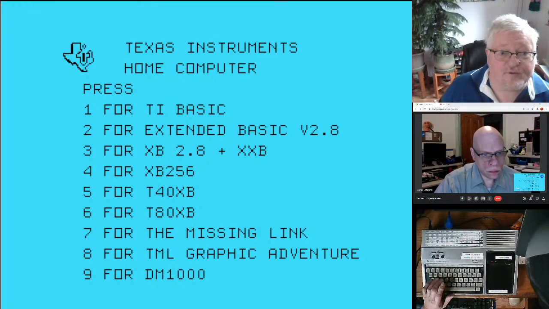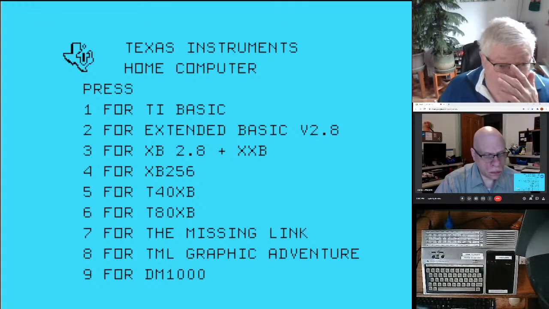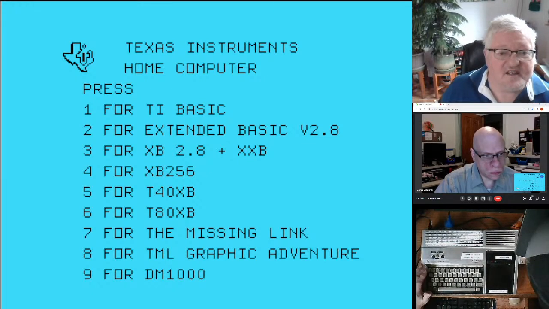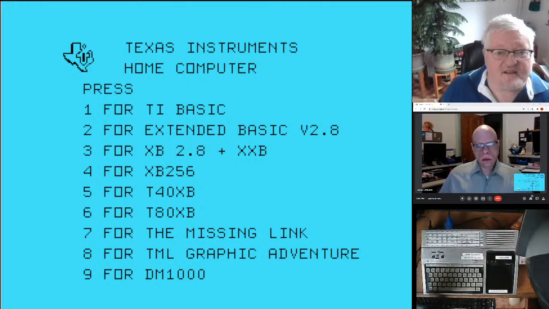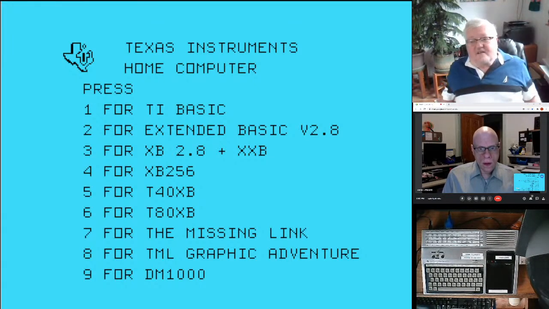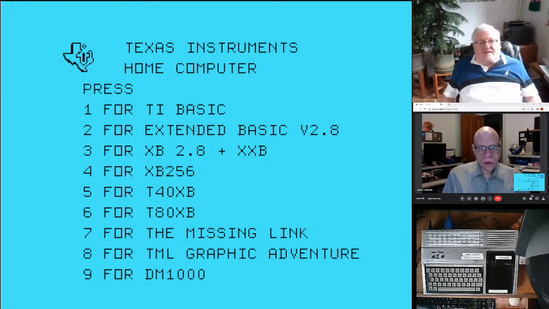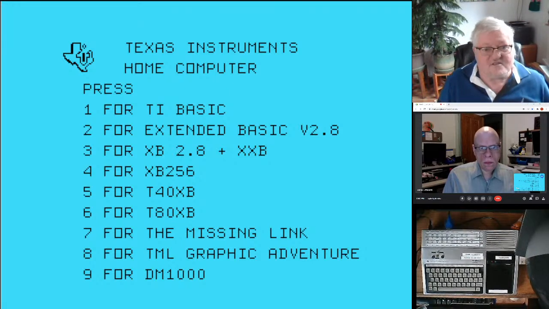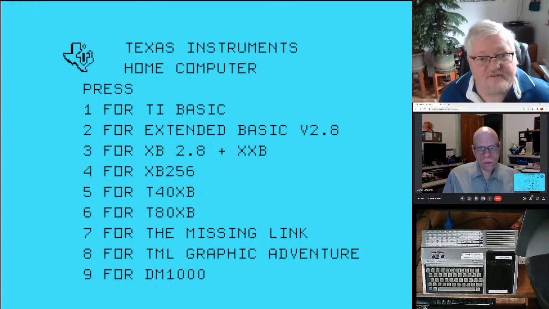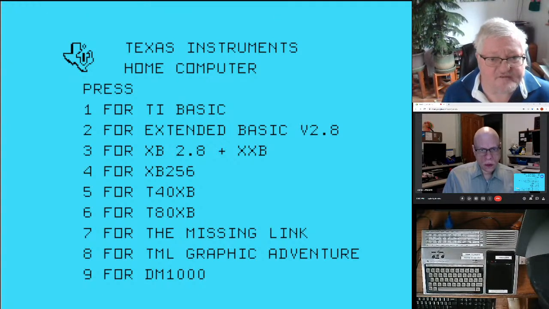There's T40XB, which is a 40 column version of Extended BASIC, and T80XB, which is an 80 column version. Option 7 there is the Missing Link. I'm pleased as punch that they're including the Missing Link with this, because I think it's been a long unsung program where you can do all sorts of stuff, but you have to load it in Extended BASIC first. And there's a couple of disks of demonstration programs for the Missing Link.